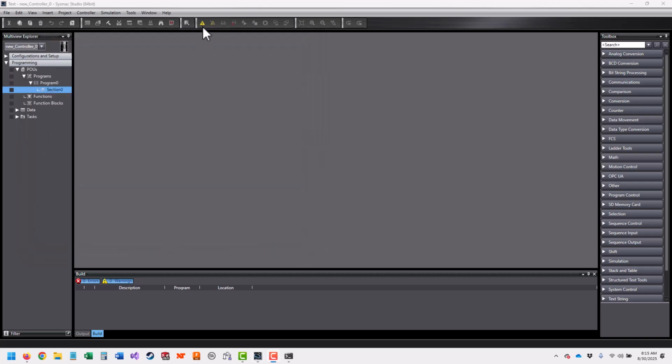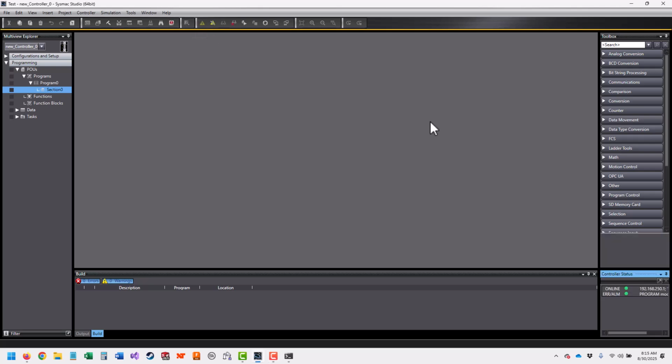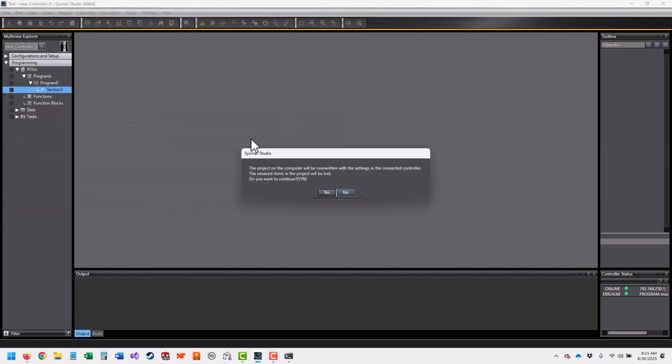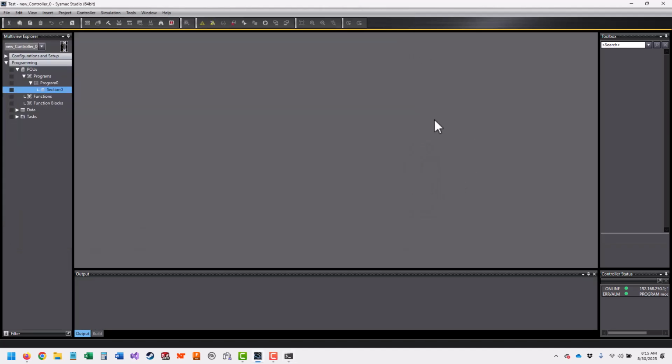Now if you wanted to, you could go online. If you hit the online button, it will connect. If you wanted to download a program from an existing PLC that has a program, you hit this synchronize button. We actually do have a program on this PLC right now. So you would say transfer from control. I don't want to do it right now, but if you were to do this, it would download from the PLC to your Sysmac Studio here. But I'm not going to do that.